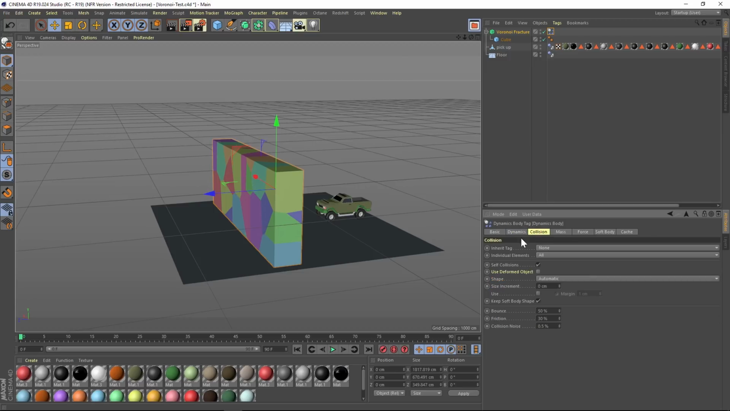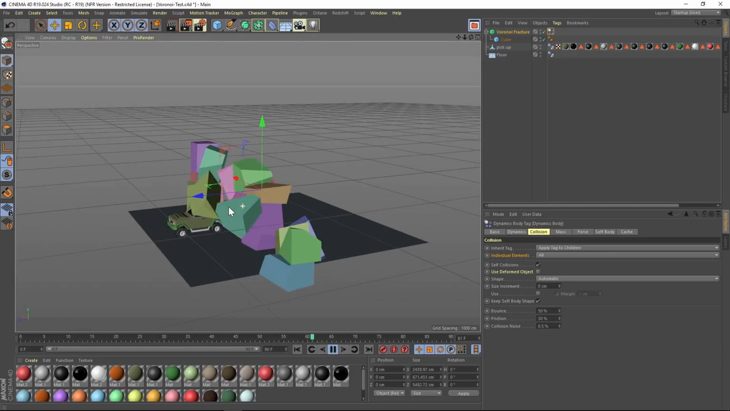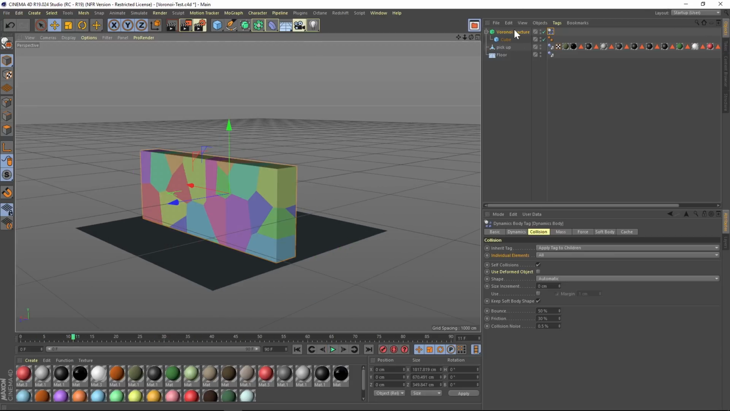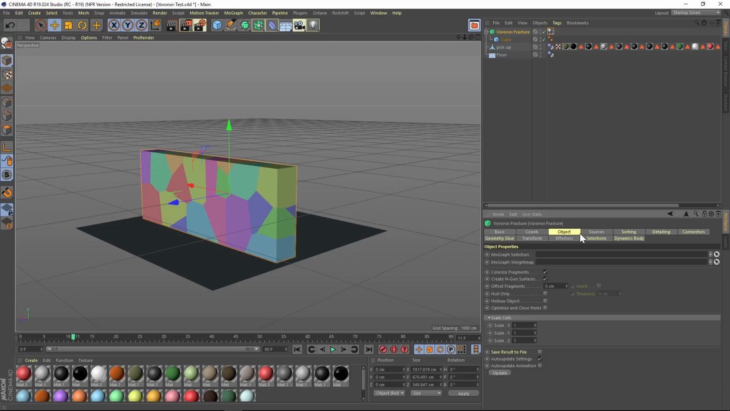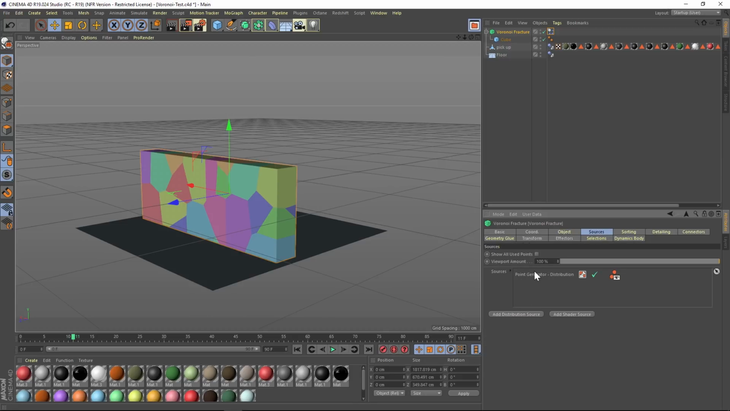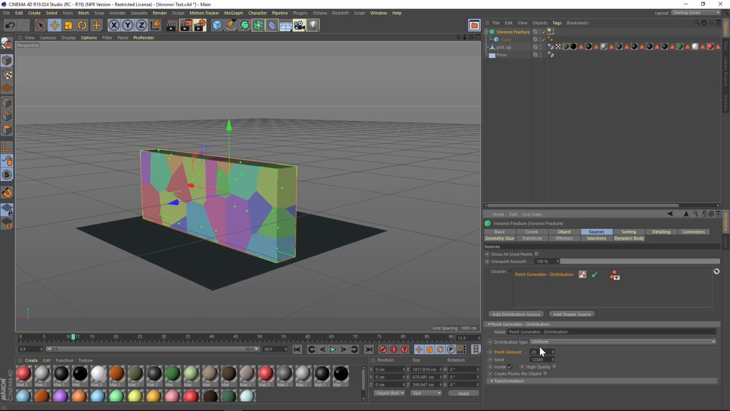And then let's also go to the collision and just change the inherit tag to apply tag to children. And we'll just click all to make sure. So let's see this. All right, so this is working perfectly. All right, so in the Voronoi Fracture, let's go to our sources tab and click on the point generator and we can up the amount. So we'll just do 200 for this tutorial.